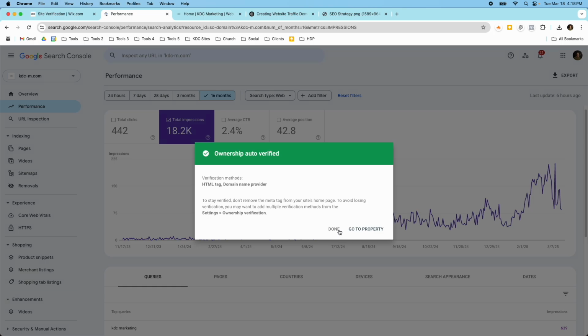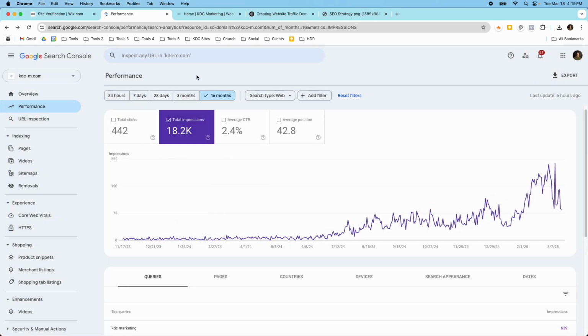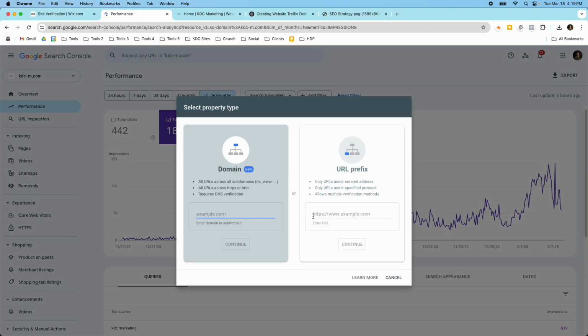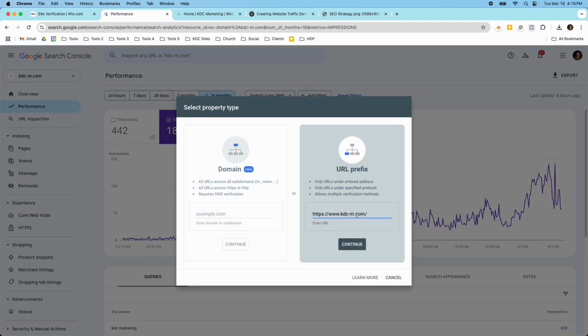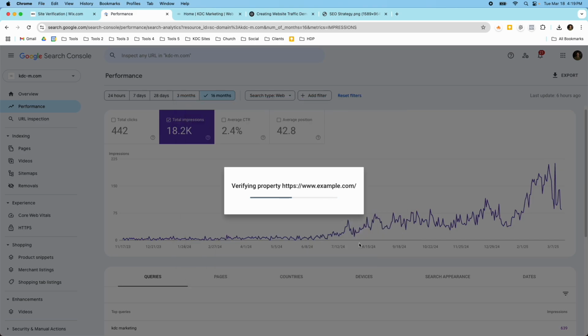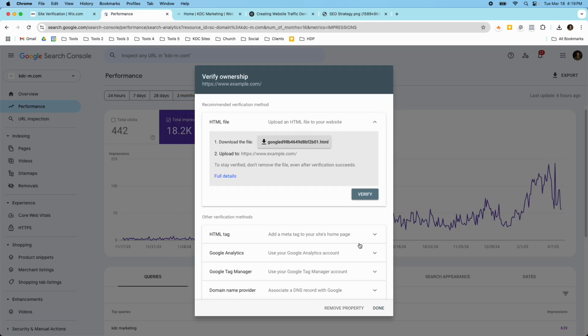I already own that one, so I'm going to say done. Let me just do a fake domain name here. So let me add a new property and put this in. I'm just going to do example.com and show you what it would look like if you were to verify your own website. Here it's going to start verifying the property, and then I have to show that I own the property.